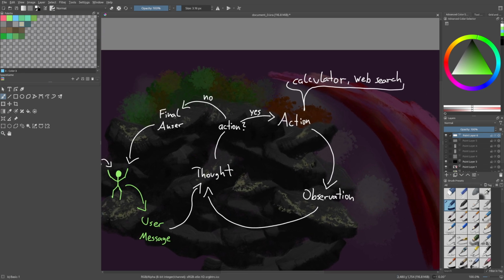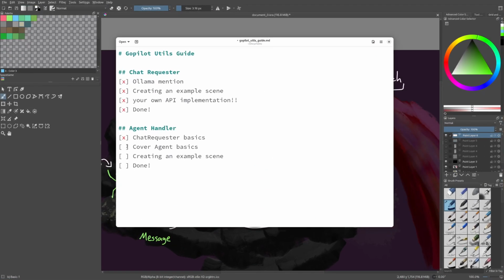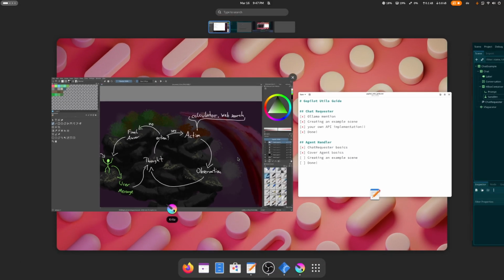It might also want to do multiple loops. That's why there's more actions in here, for example, web search. So that covers that. You now know what an agent does. It executes actions and it kind of thinks what the next step will be. Now let's create the example scene.